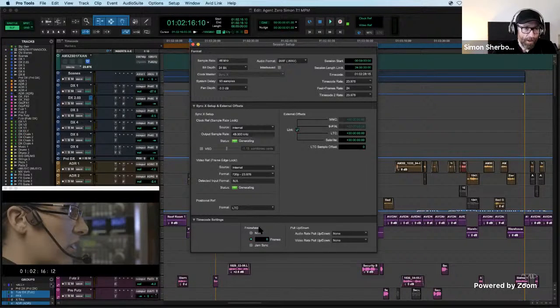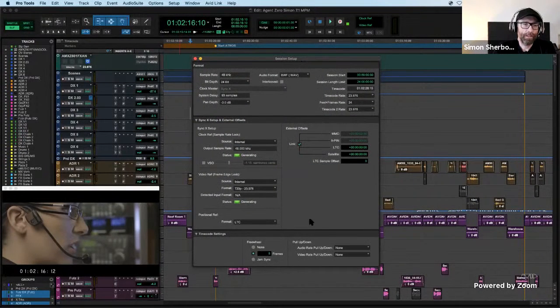I can't zoom in to show you this, but hopefully you can see that within my session's key settings, I have the ability to choose what the positional reference is for this project, which could be time code, it could be machine control, it could be biphase. And I also have clock reference here, which is giving me choices like internal, which is what I'm using at the moment, or external references like video reference, or also time code or word clock. We're going to come back to this.